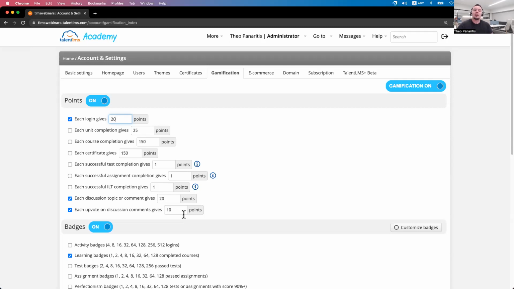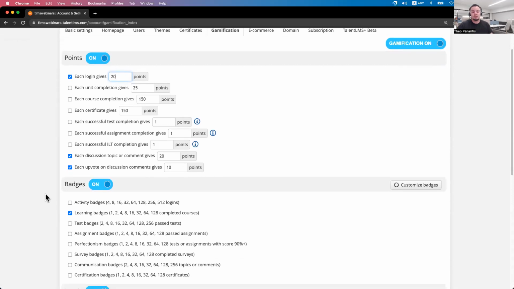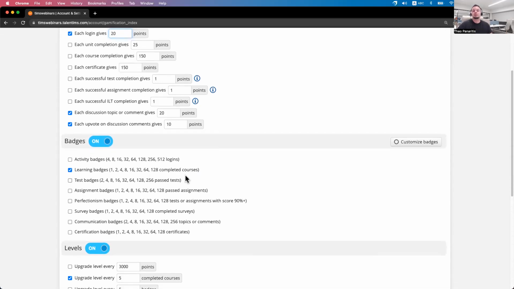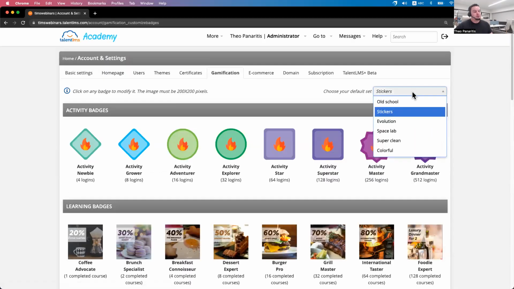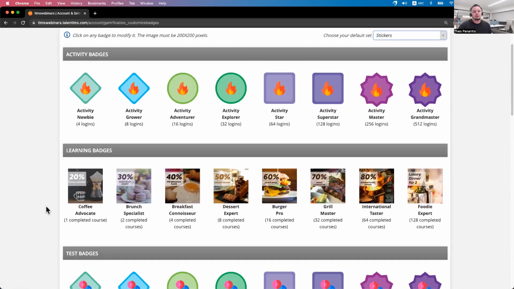But what did we say before? They wanted to promote discussion engagement because there were course suggestions there and people were prompted to get more courses from the catalog. So we are rewarding the course completion using badges. So here we give points by participating in the conversation and we give badges by completing courses. Badges can be personalized. So if we get to customize the badges, you have different sets here that you can use, but since we only award learning badges in this setup, we have customized the learning badges.